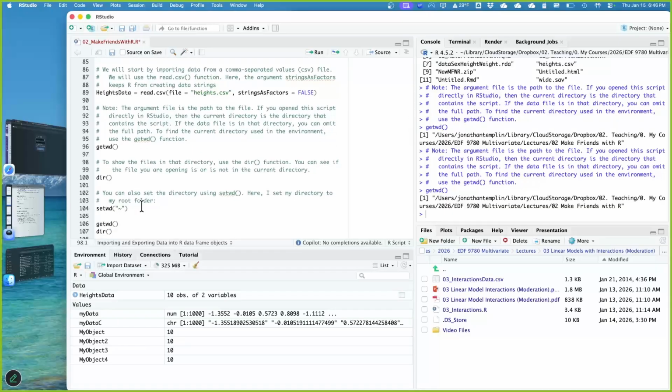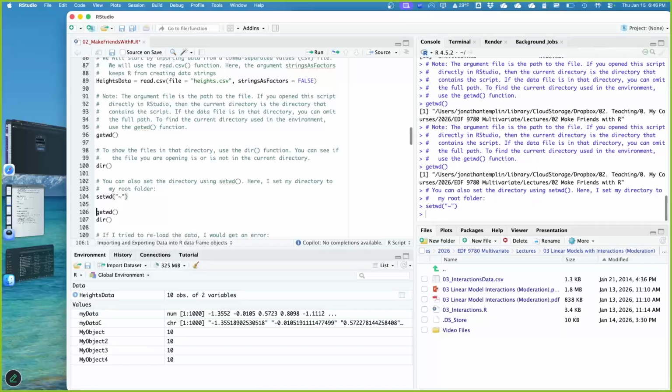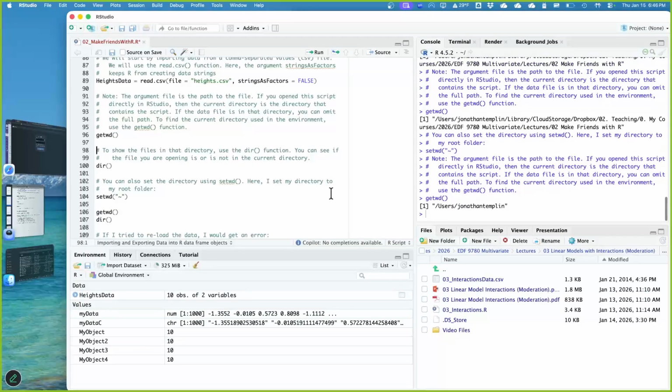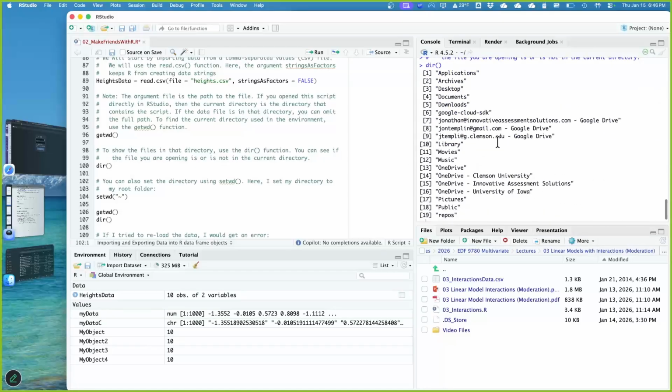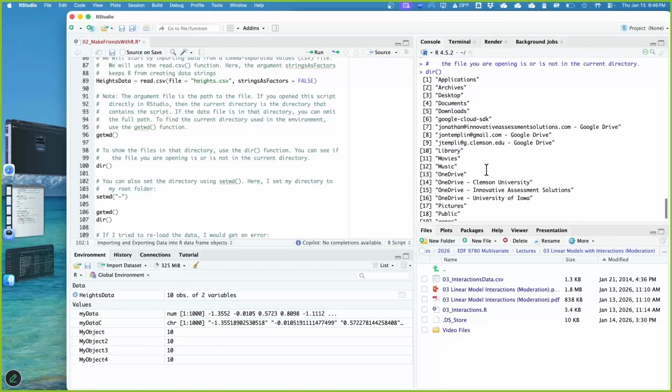If you want to change the working directory, you can use the setwd command. By the way, the tilde is the shortcut for your root folder on your system. So this will actually send me to a different place. And then where is that? It is users Jonathan Templin, which has all sorts of weird, odd files as well, too. My Mac system right here.